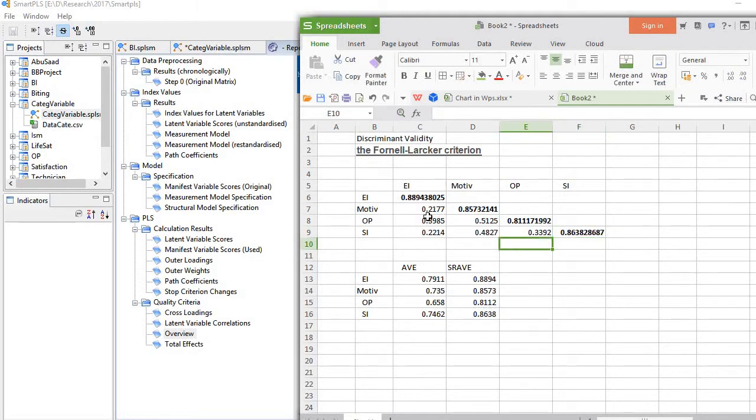Now, the Fornell-Larcker criterion suggests that this value must exceed all values lying below it in the corresponding row and the column. Now you see, this value is 0.889. So this exceeds all these values: 0.21, 0.39, 0.22. And there's no other correlation coefficient in that row. So the criterion is satisfied here.